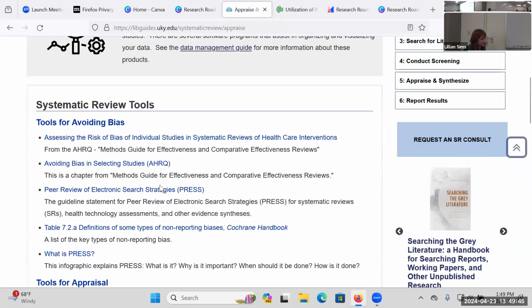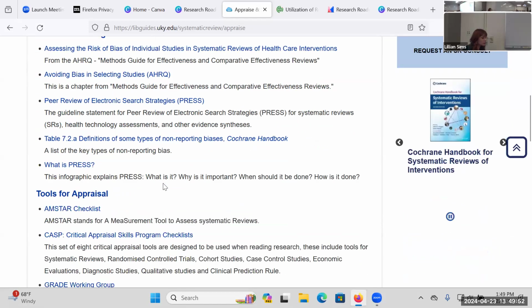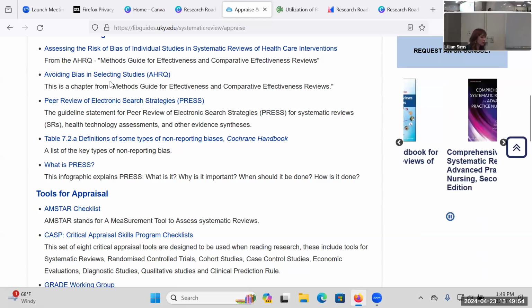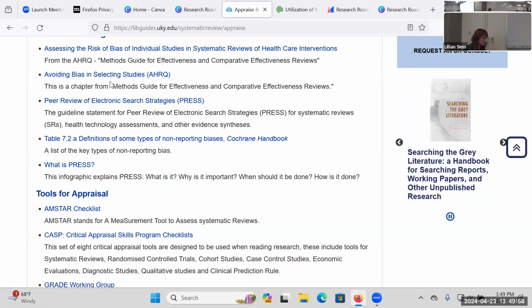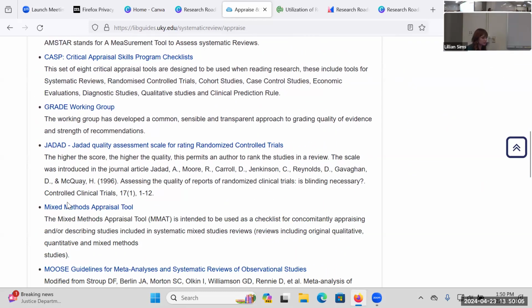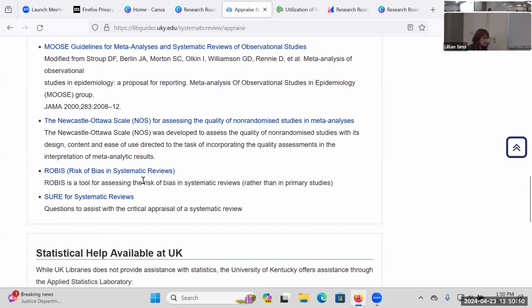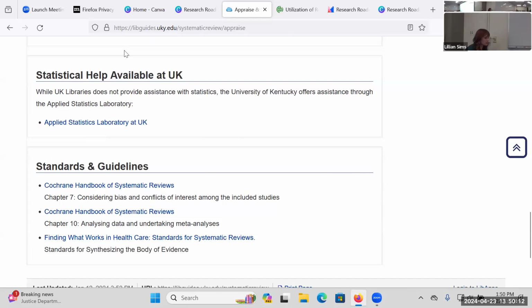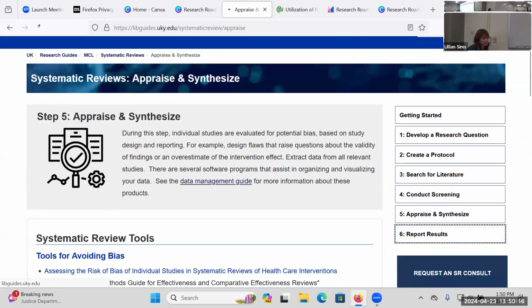And then we also have, this is an area that I'm not as much of an expert in, but we do link to resources that are commonly used in the field on how to avoid bias. Systematic reviews have to have a bias area, like a PRESS checklist for search strategies, and some other avoiding bias checklists. And then there's also appraisal tools. So these aren't all of the ones that are in existence, but these are some of the big ones. And then we link to if you need statistical help, and tools that are available on campus.